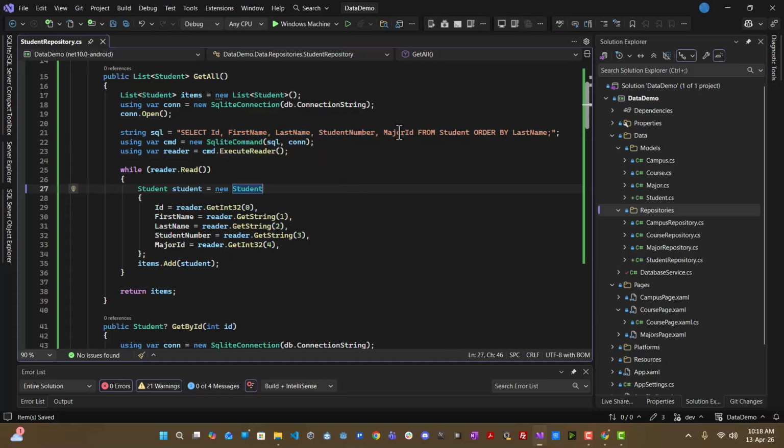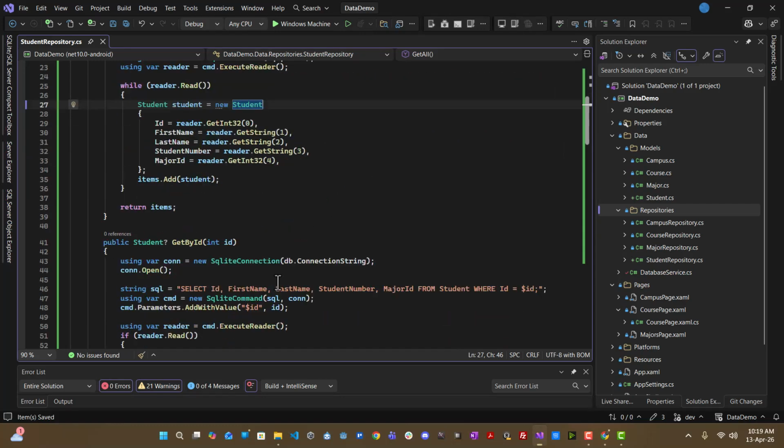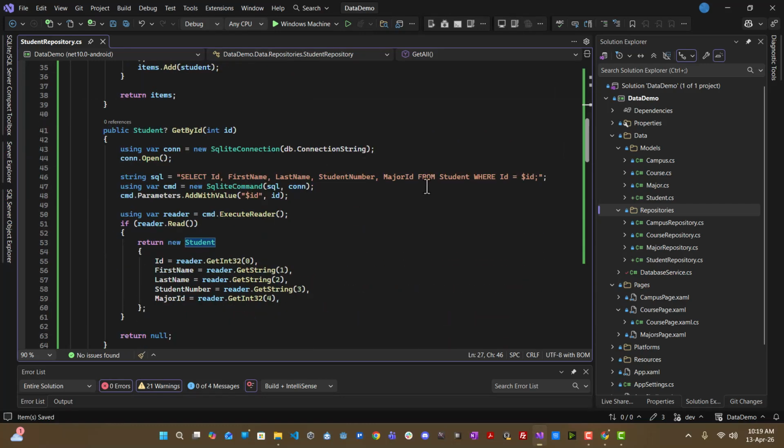So having that list here in order, make sure that the order lines up. If you were to change the table later on and switch the order up, this would still get these values in the right order. And then we're going to order by the last name. And yeah, so this should get all of our students. And then here we're doing a get by ID.